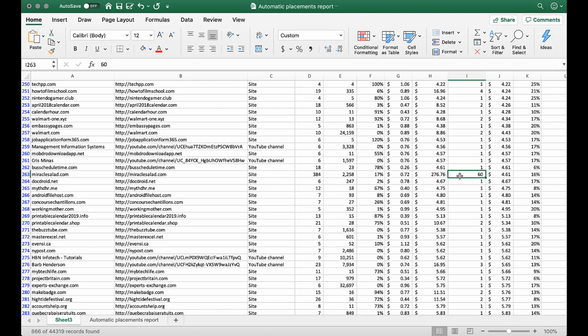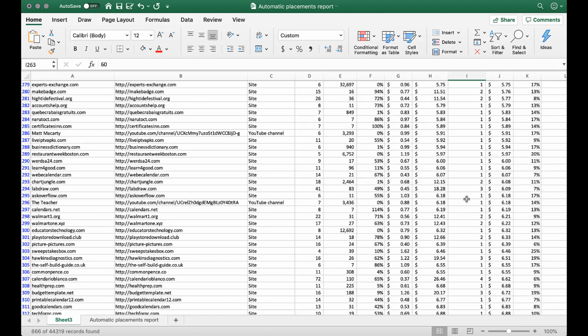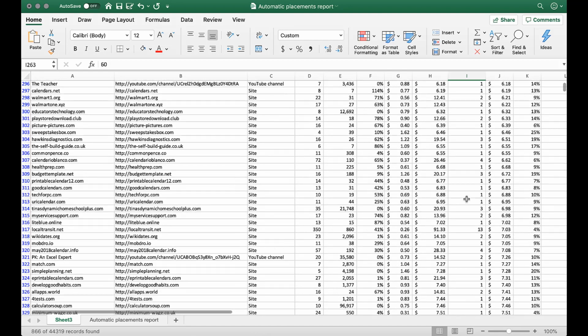for a $4.61 cost per conversion. 17% click-through rate, as we saw in previous versions of this report. That might not be too high for this account, but this is probably a website to go check out. Just go look at it manually, see what miraclesalad.com is about. My guess is that just by the name, it is not relevant to this account, but this is the kind of thing that you're looking for with this ascending cost per conversion filter.